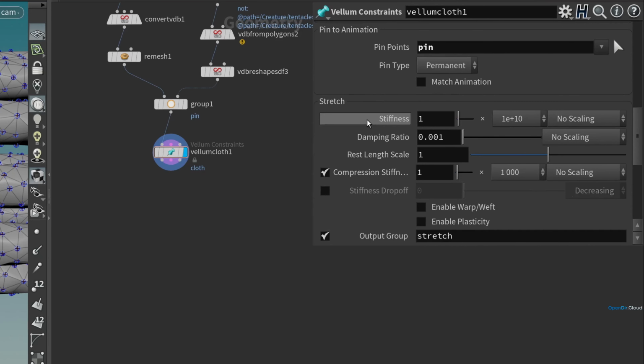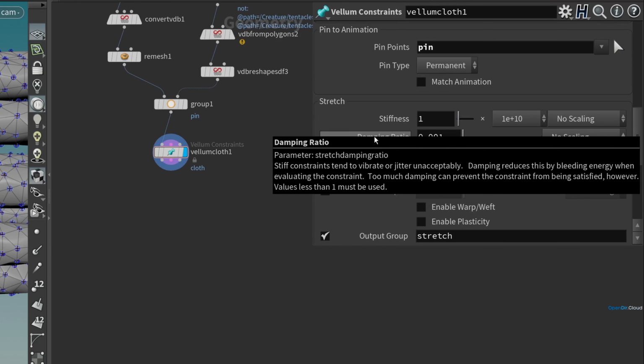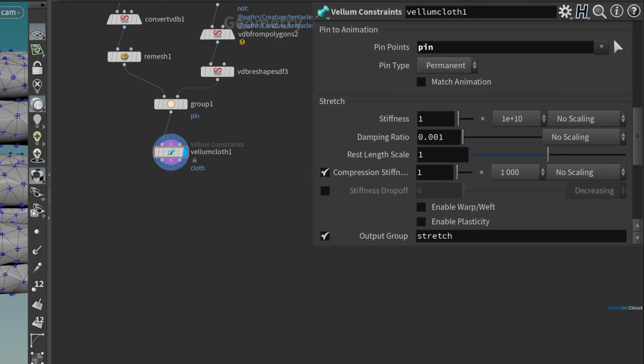And then scrolling down a bit more, the stretch stiffness is going to just enforce the amount of stretch that's allowed between these vellum points here. The damping ratio can be helpful if things are behaving a bit too energetically and you want to kind of smooth out the motion of these constraints. And if you hover over it, it says it does this by, quote, bleeding energy while evaluating the constraint.